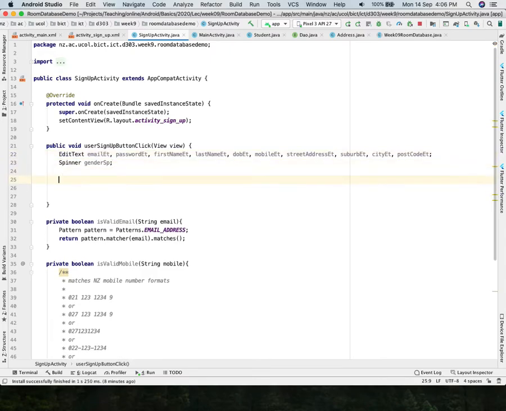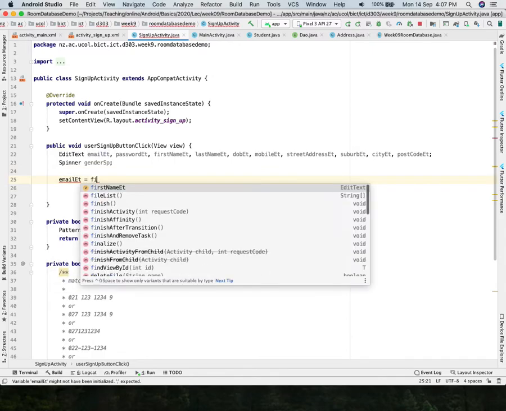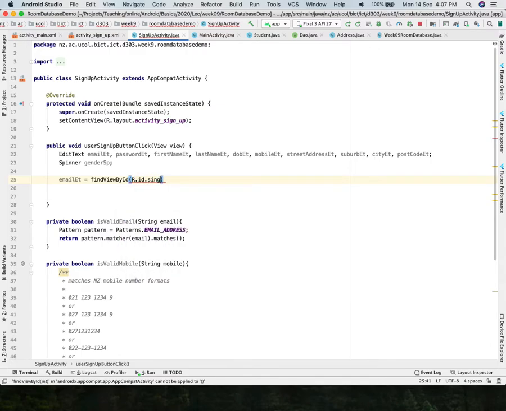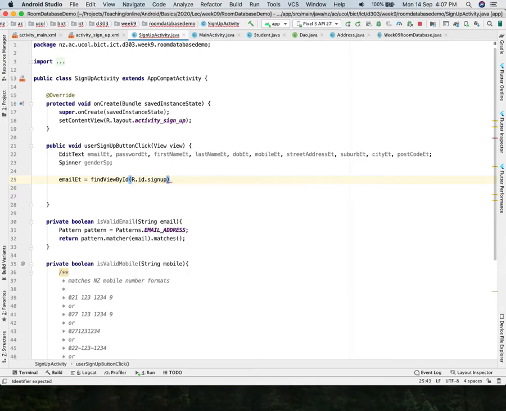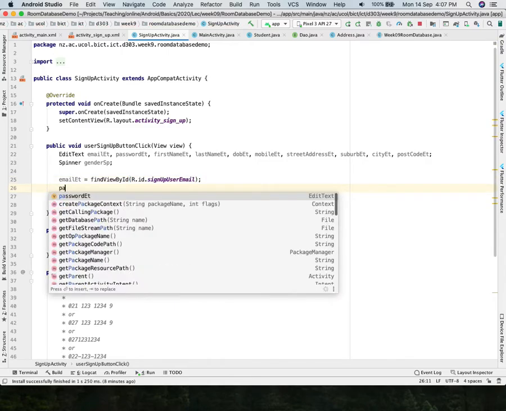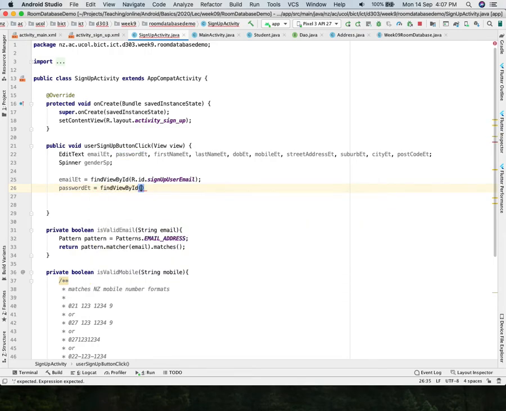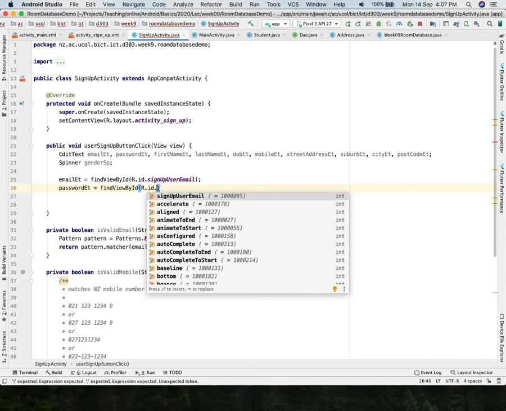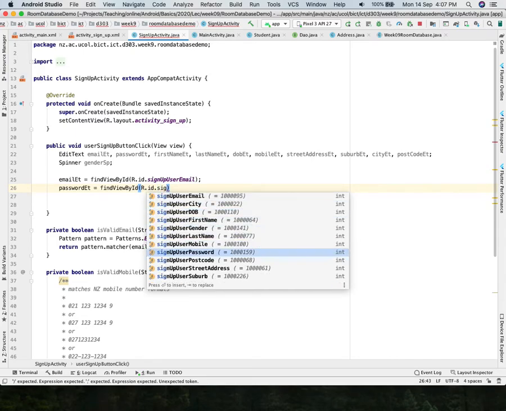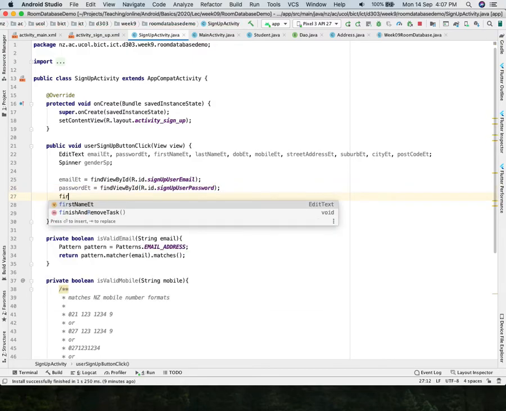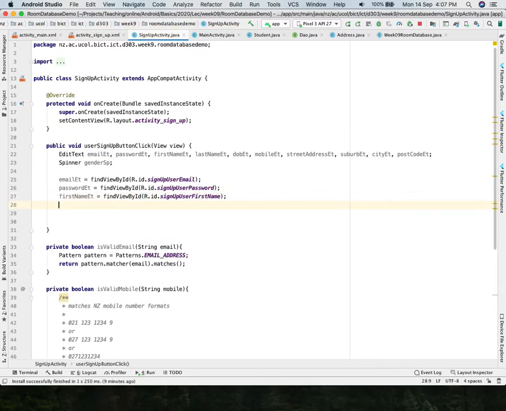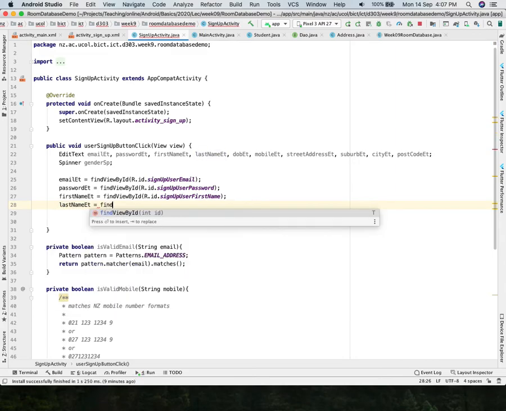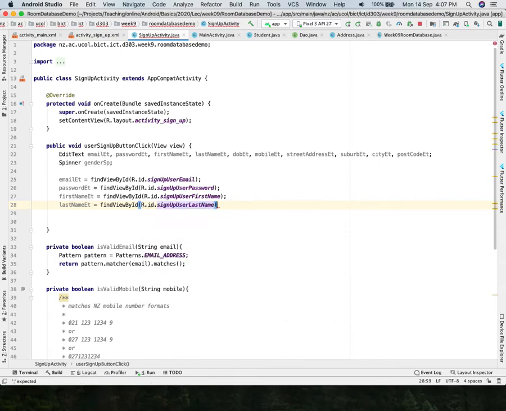So what we need to do first, we need to initialize all those things. So email ET is equal to findViewById R.id.signUpUserEmail. Okay, then we also have the password ET is equal to findViewById R.id.signUpUserPassword. Okay, then we have the first name ET is equal to findViewById R.id.signUpFirstName. We have a last name ET is equal to findViewById R.id.lastName.